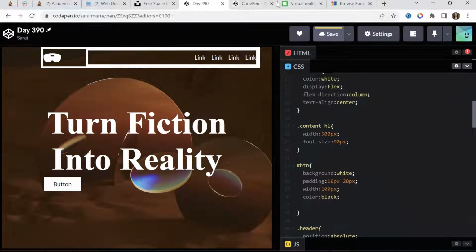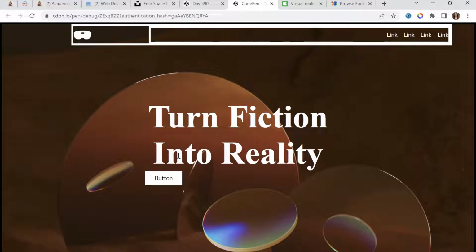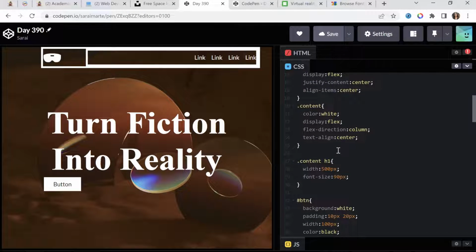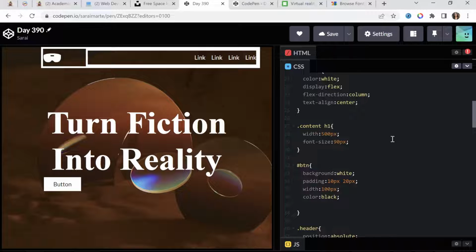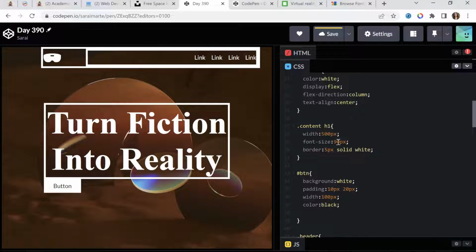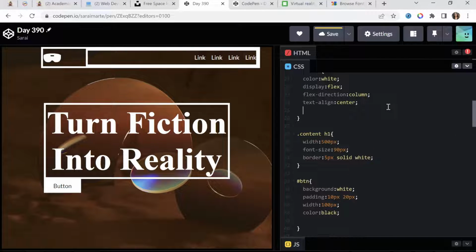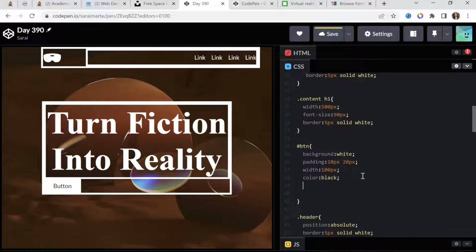What in the world? This is so weird. Why is it all the way over here? I'm literally telling it to go all the way to the center. Okay, what else would be changing this? Border, 5 pixels, solid white. Okay, that's that. Let me just give everything a border at this point so I can see it. When in doubt, give everything a border. Okay.